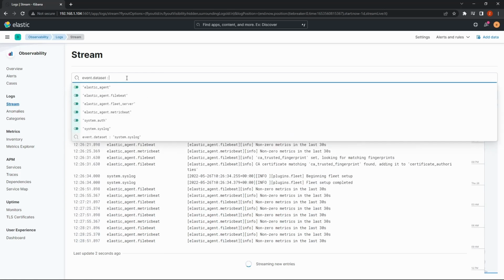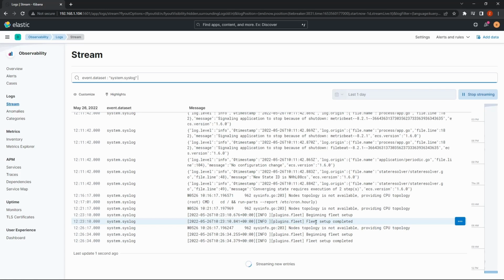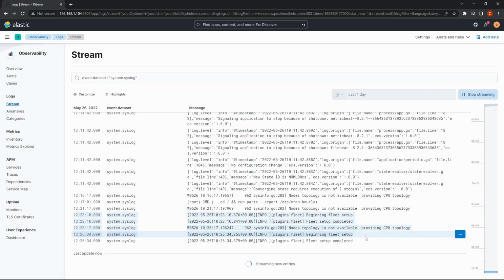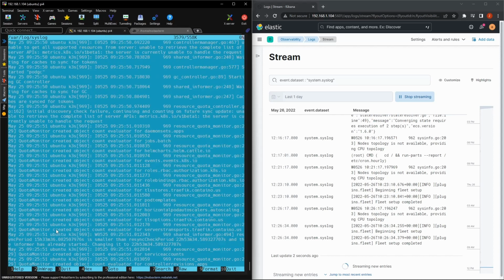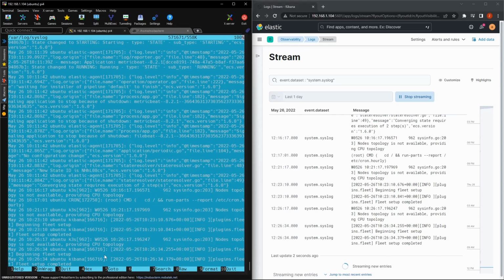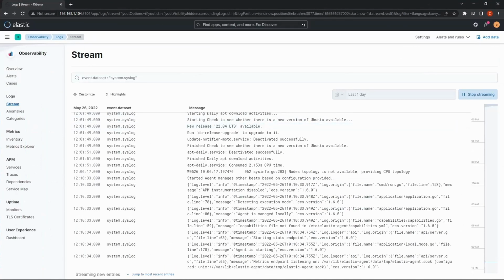It stored them in the structure defined by Elastic Common Schema, so you can filter easily. For example, to your syslog. Just check if you see the same as in the file on the file system. Great. I don't have to log on to the host. I can see the logs in Kibana.